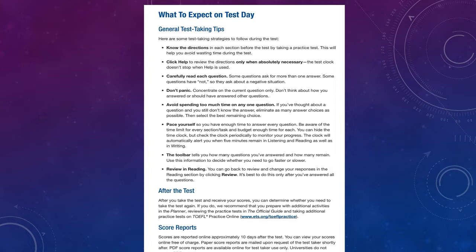So, general test-taking tips. Know the directions to each section before you sit for it. Click on help if you need it, only when necessary though, because the test clock doesn't stop when you use the help function. That's important.